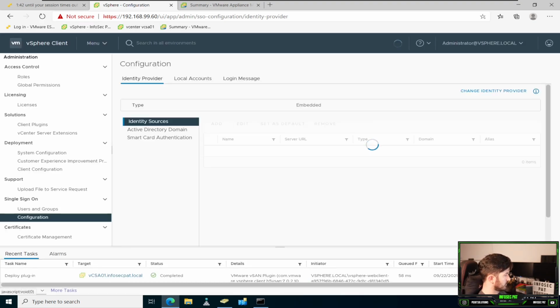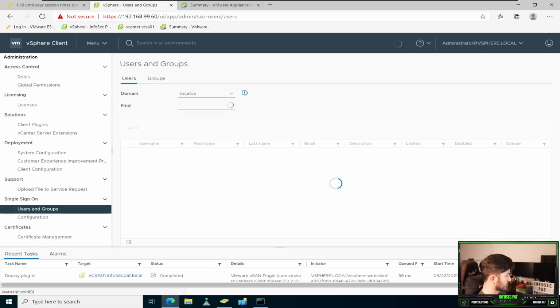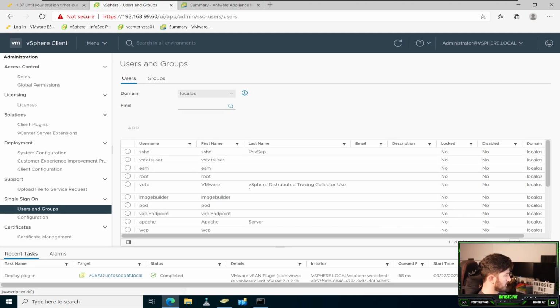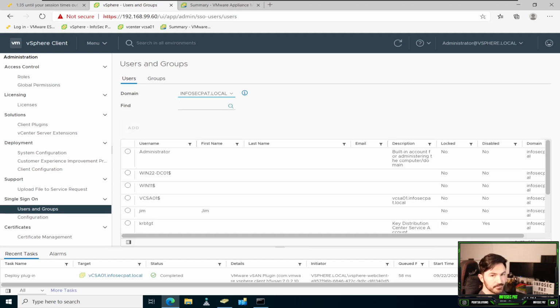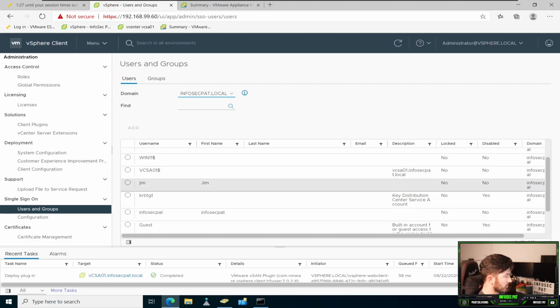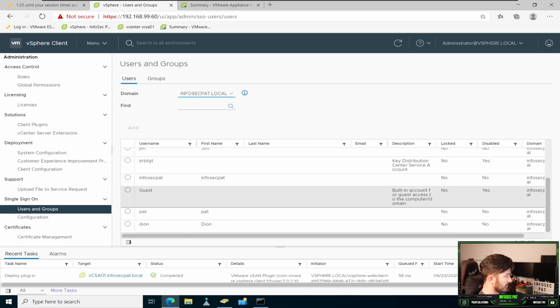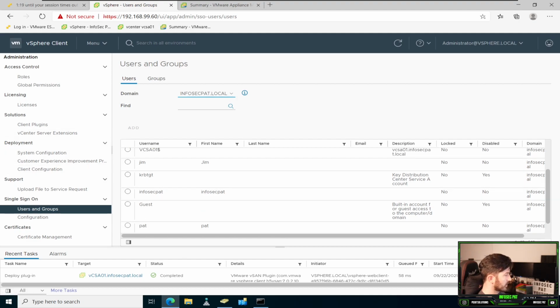So let's go back to users and groups. So domain. There we go. Sometimes you just have to refresh. So now we have everything that's located in our InfoSec Pat.local in my case. And if you come down, we see Jimbo here. We see InfoSec Pat, Dion. This is good. Okay. So now, technically, we can try to log in with one of them, right?